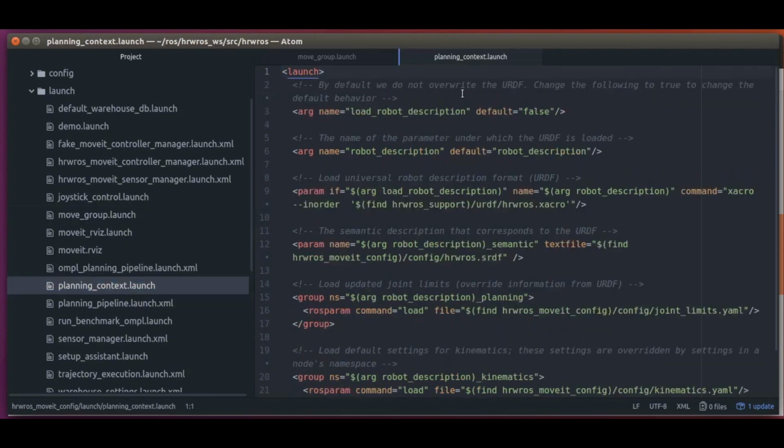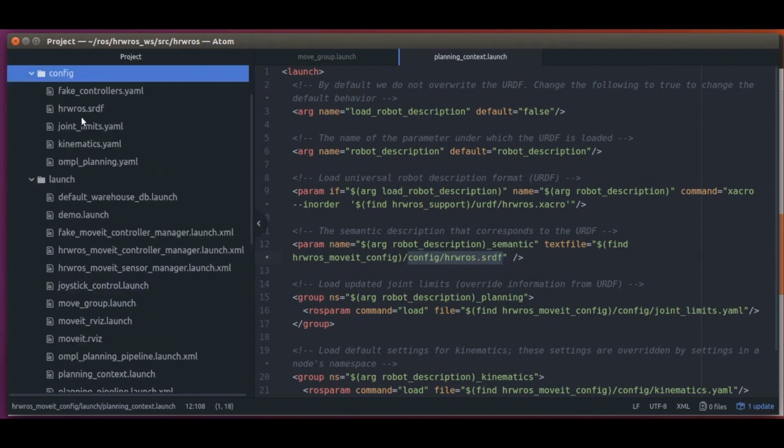So, at first, we make sure we have the robot_description parameter available on the parameter server. And since this parameter is usually loaded by another launch file, the default value to decide whether or not to load this parameter here is false. But if you did not do this elsewhere, you can set it to true, and it will load the robot.urdf file as the robot_description parameter. Next, we have the robot_description_semantic parameter, loaded from the SRDF or the semantic robot description format file. And this file is located in the config folder. So let's go there and open it.